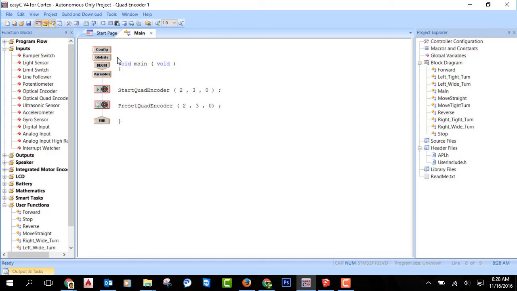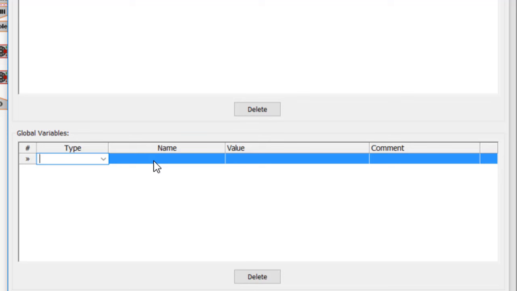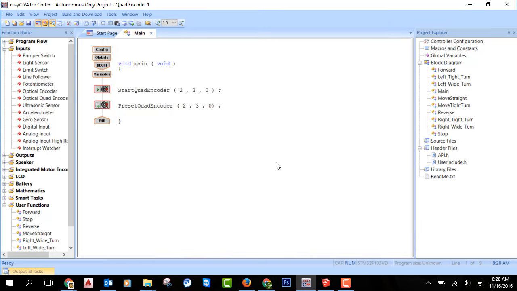Now we're going to need to make a global variable for our encoder. So we're going to go over here and make it a long. The type is long, and the name is going to be encoder. We don't need to worry about setting a value. I'm going to press OK. So that's created inside of globals, which means any of our programs, any of our functions can use that.